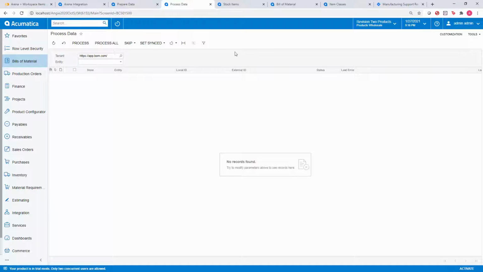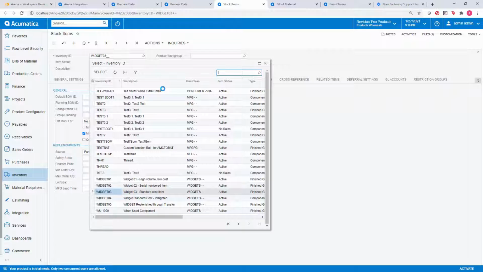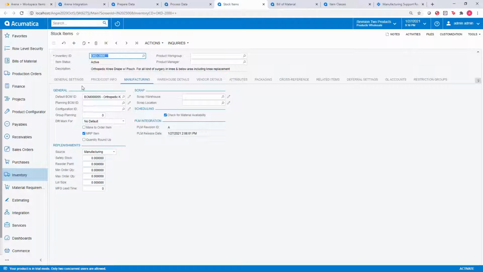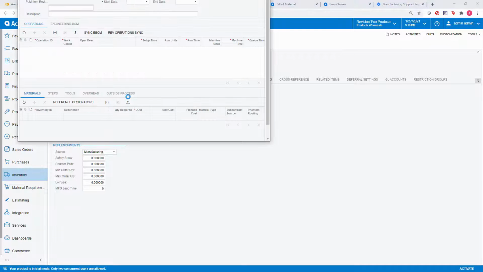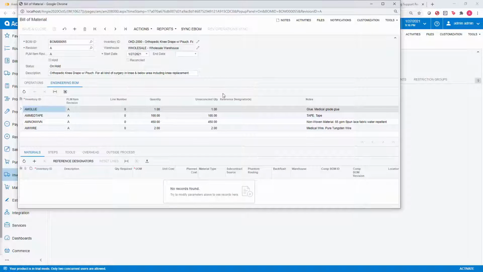Let's open the stock items to validate the sync of our new OKD 2000 knee drape product. Notice the ID and description have come across, and on the Manufacturing tab, we can quickly drill into the default bill of material and validate the engineering BOM.